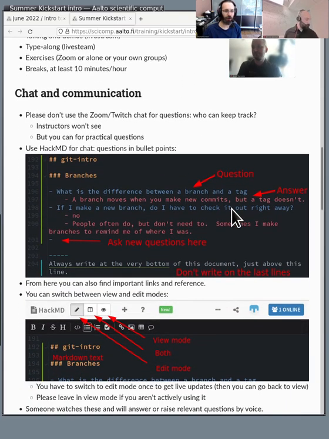So how do we talk? So we've already seen HackMD. But basically, it will start looking like this. So there will be these questions, and then people will answer in other bullet points down below. And you can answer, we answer in whatever order, but you should always ask new questions or put new comments at the bottom because that's where we're watching. And once something scrolls off the screen, we might not notice it immediately.